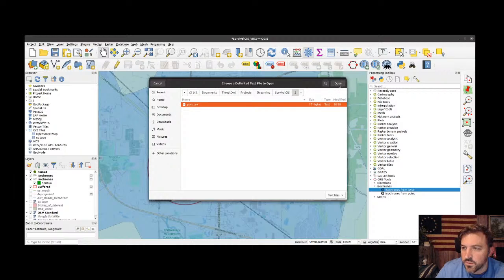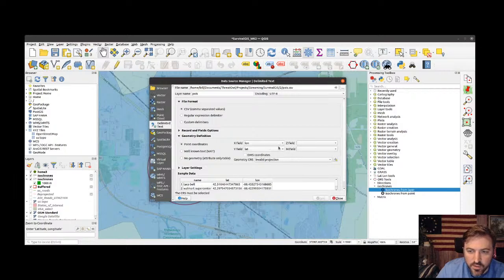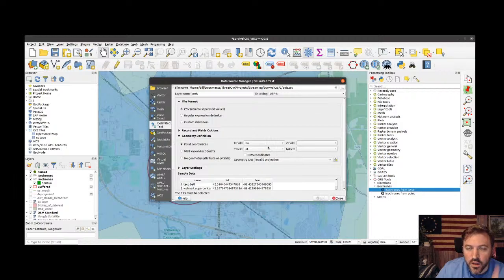Point CSV, and we will open that. And you can see QGIS automatically knows what to do with it. So we've got a comma delimited file. That's great. Geometry definition, we automatically loaded lat long because we did it properly. Remember, longitude is your x-axis, latitude is your y-axis. Automatically pulled in the coordinates.